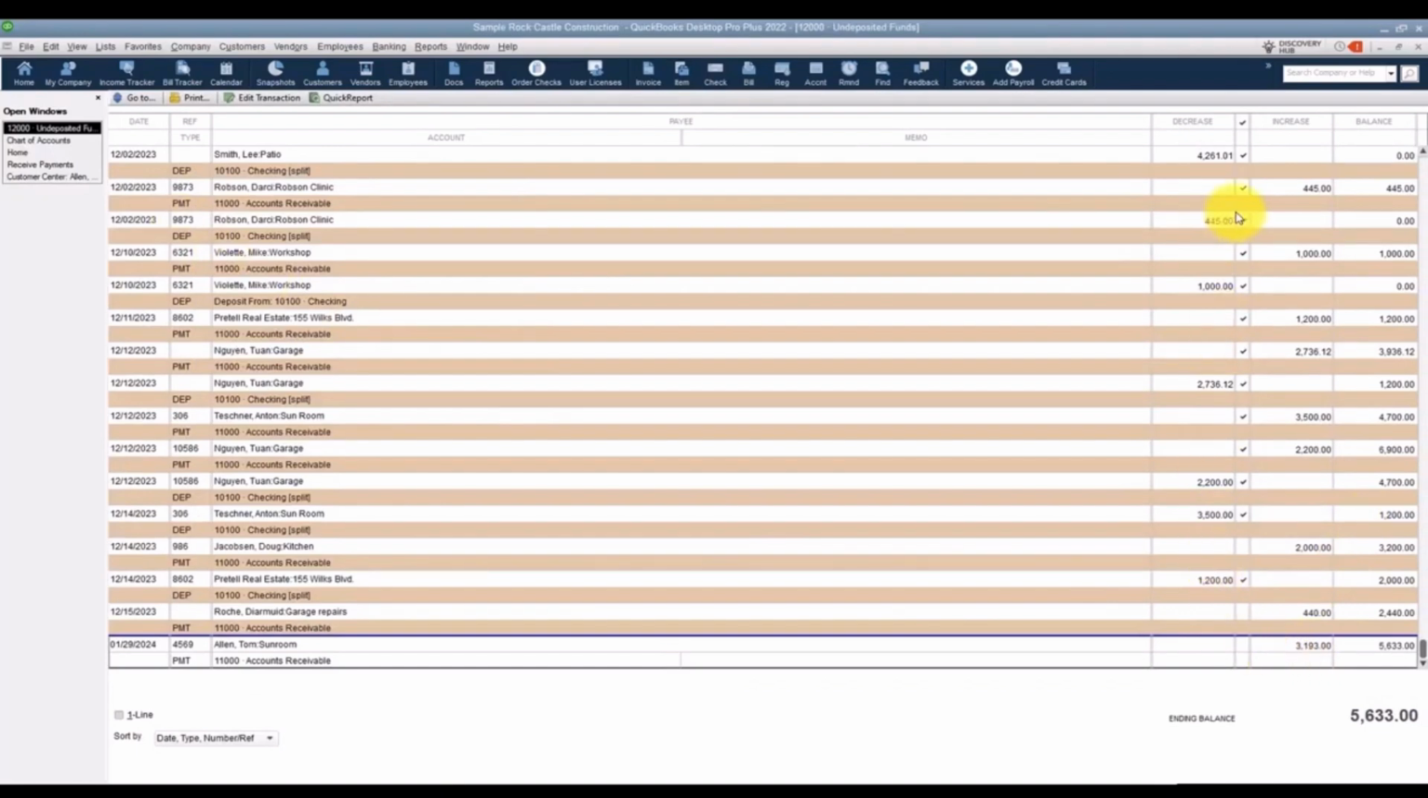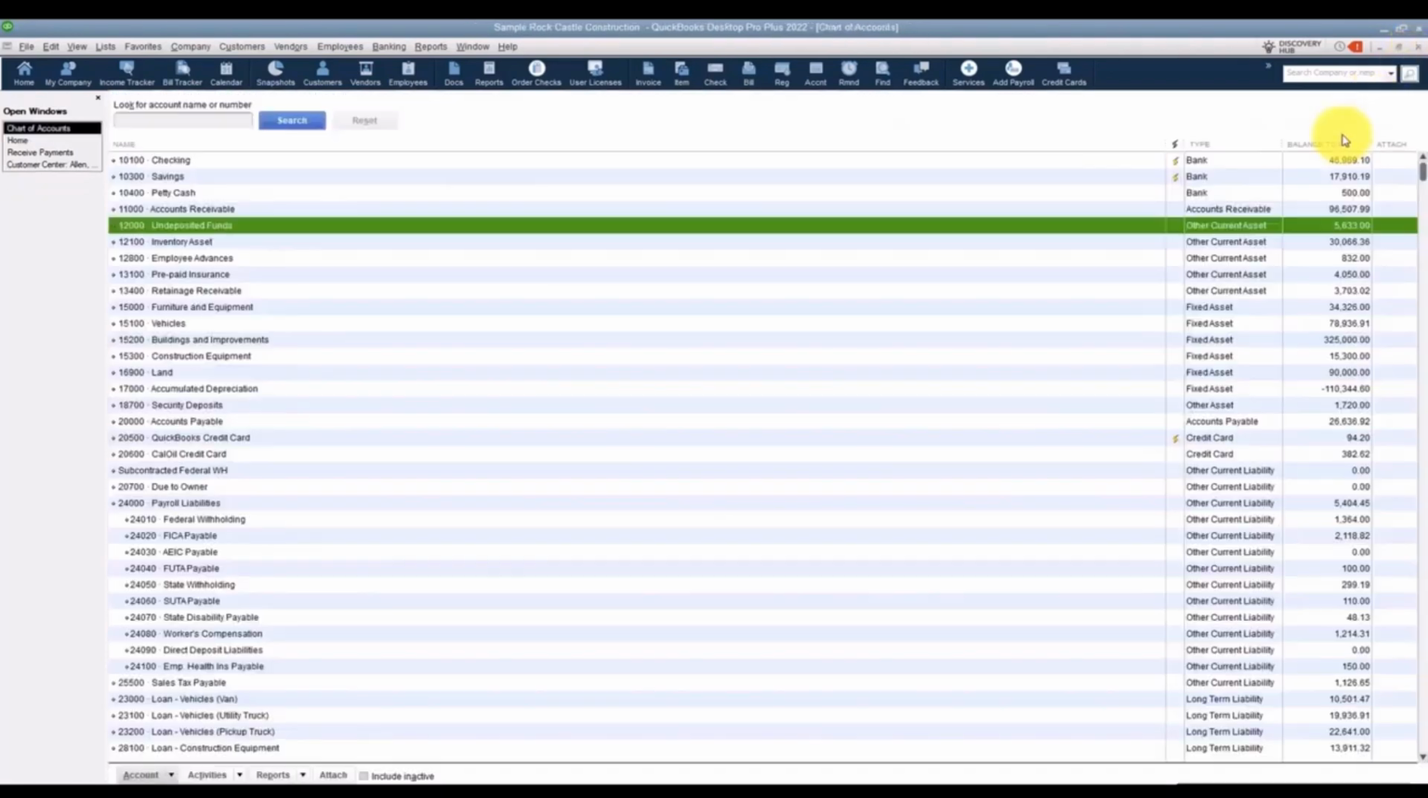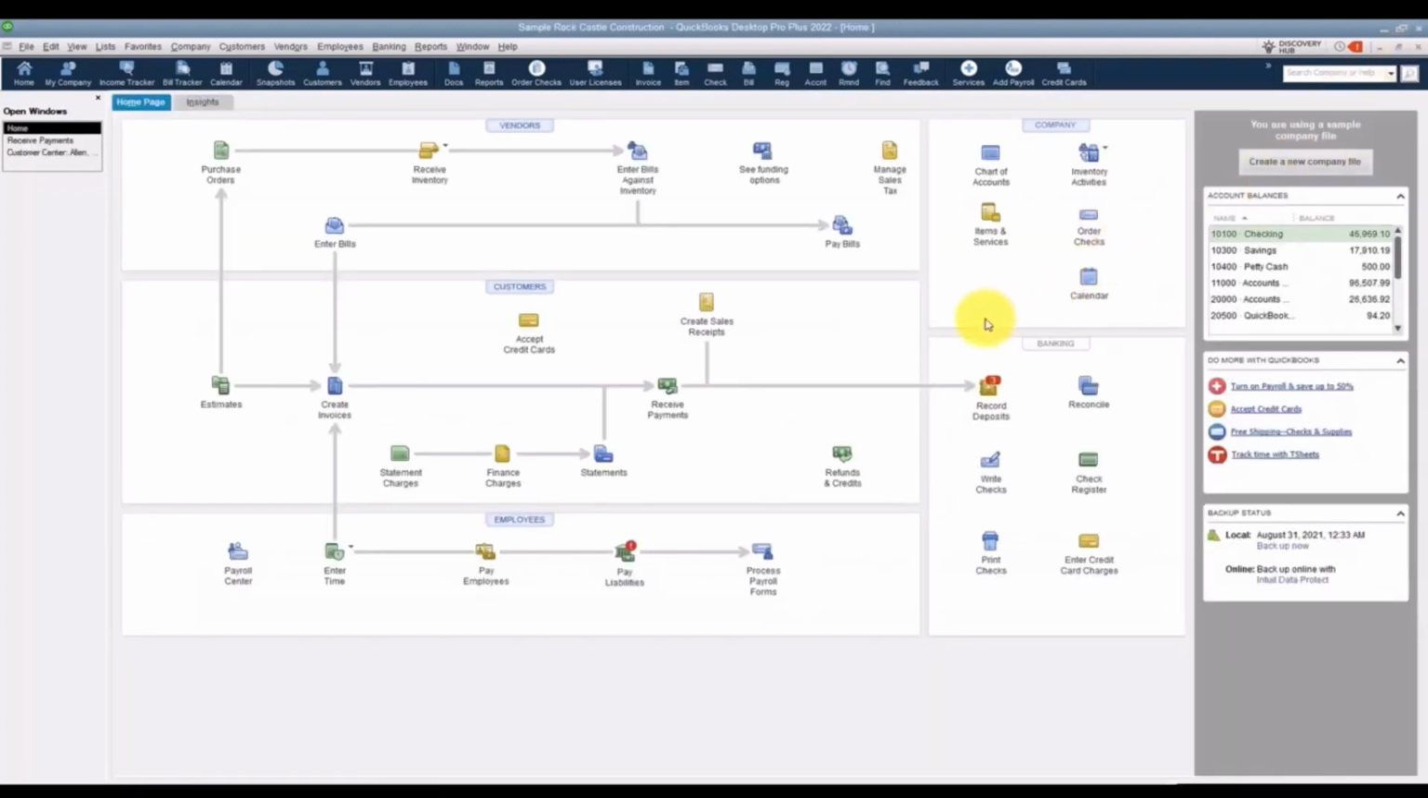Something to know about undeposited funds. These are monies that you've received, but you have not yet taken to the bank as far as QuickBooks is concerned. It's not a deposit in your checking account. One of the ways to keep a check on yourself is this should always say 0 if you've already deposited all of the money. Now, how does that get to 0? Well, we're going to talk about that when we talk about recording deposits.